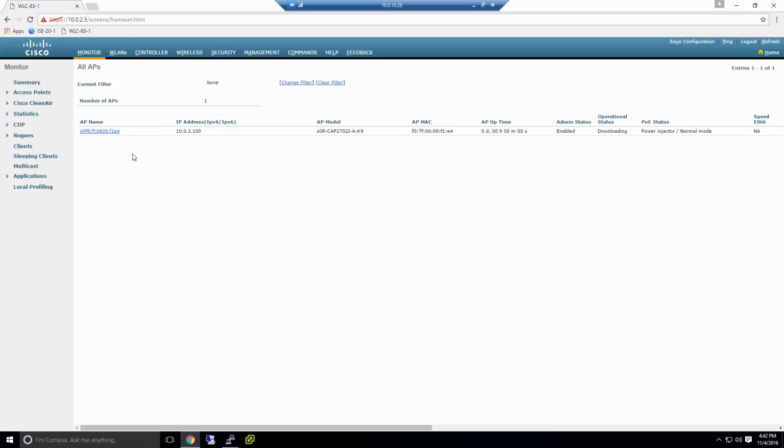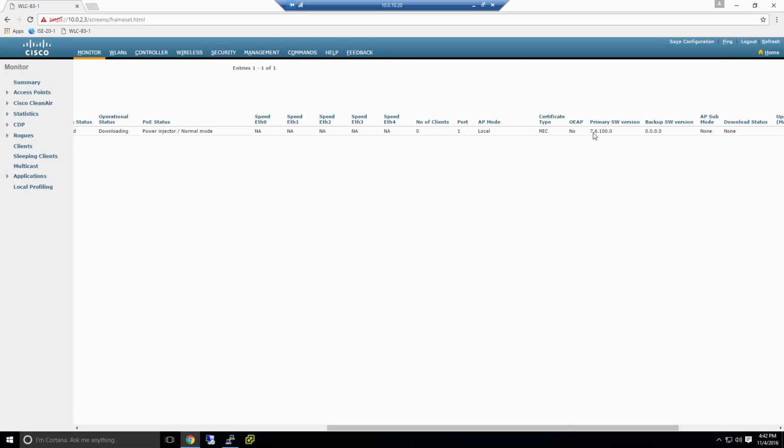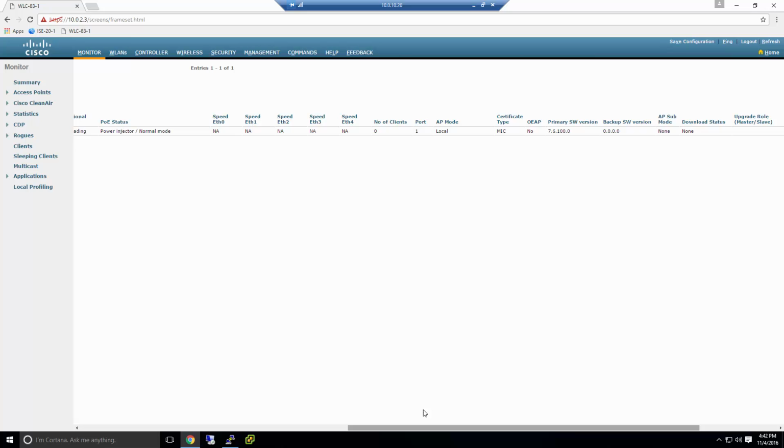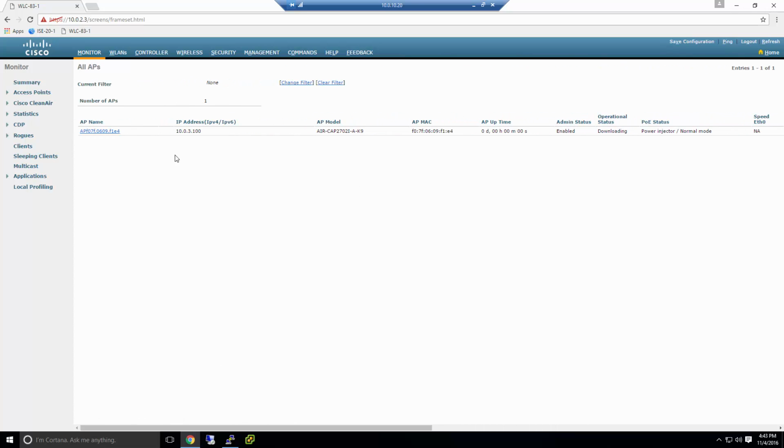And now, first of all, this is going through a download process. So what's happening right now is the AP is on version 7.6. Now, because this controller is on 8.3, it's going to go ahead and push down the configuration for this AP. So it's going to reboot a couple of times, and eventually it's going to come back with the primary software version of 8.3. So once it's back, we're just going to have one last thing to do to this AP in order to ensure that it's going to work on this controller.